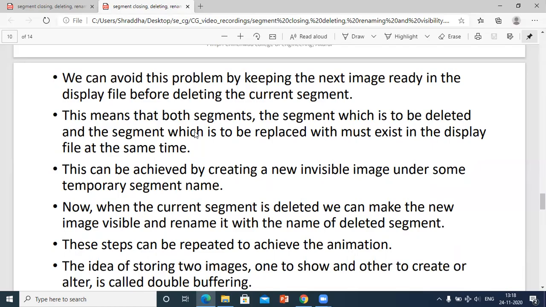That is, if your previous segment name was dog, you can delete that, take the image from the temporary segment, display it and make it visible, and then give the new image the name dog again, so that the renaming task is completed. These steps can be repeated to achieve the animation.